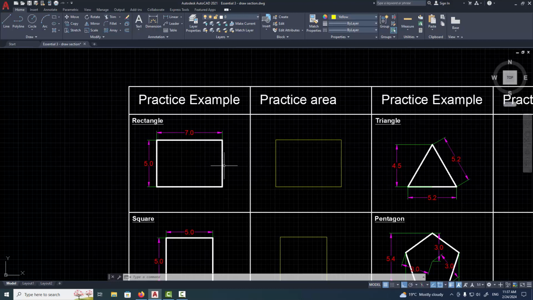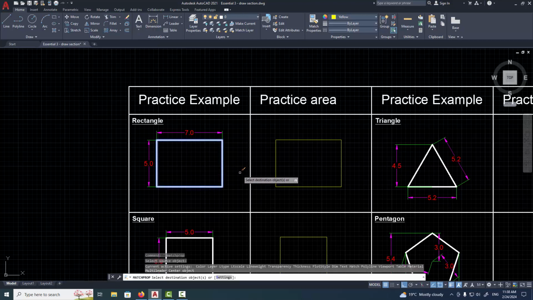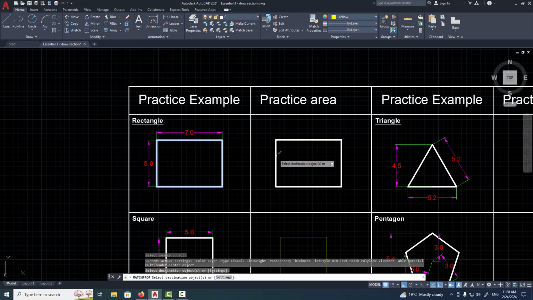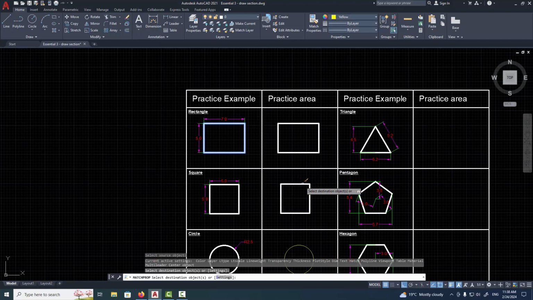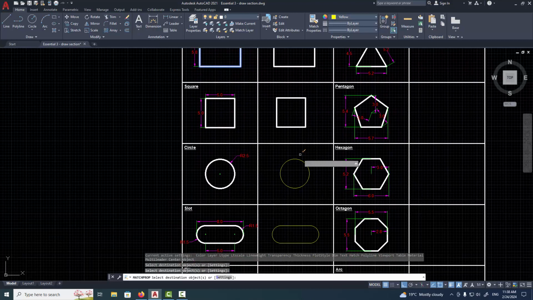And to do that, it's simple. Just select the match properties from the properties section. Then go to the source object and click on it to copy its properties. Then transfer by clicking on the shapes we drew. And you can select multiple ones without the need to go back and forth copying from the source object.